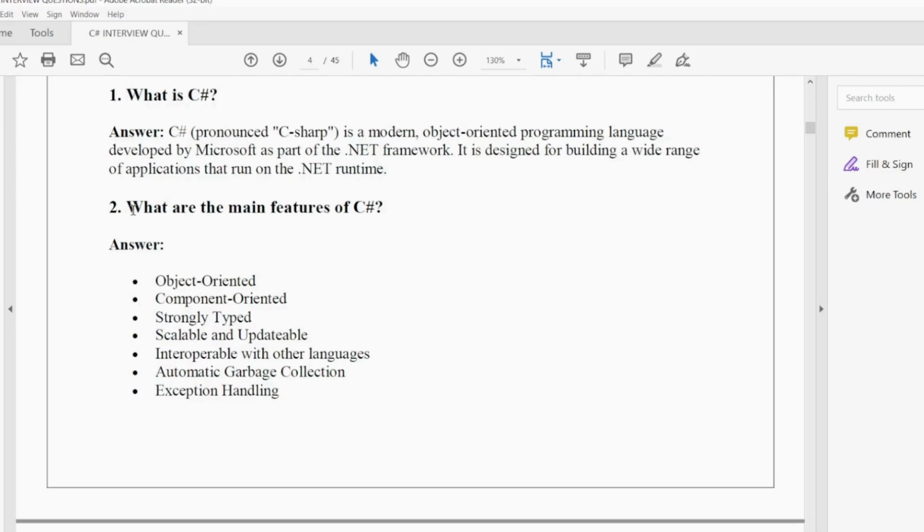The second question is, what are the main features of C#? We can give two, three examples. The first one is that it is object oriented. Then it's component oriented. Component oriented means we can reuse the functionality and methods. It is strongly typed, like it will check type at the compile time only. So it will check strictly, it checks type at the compile time.